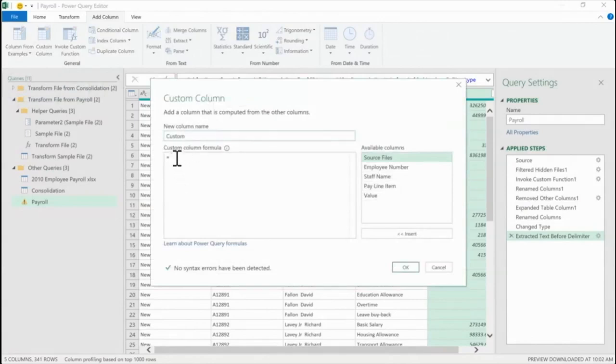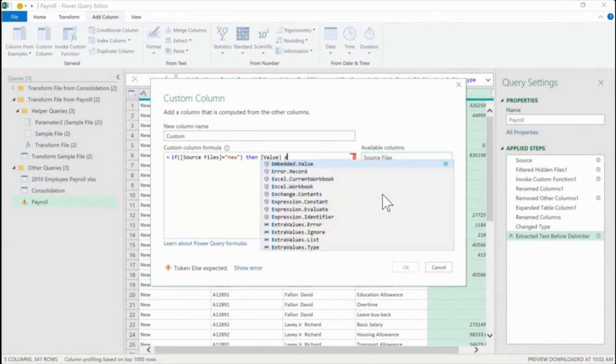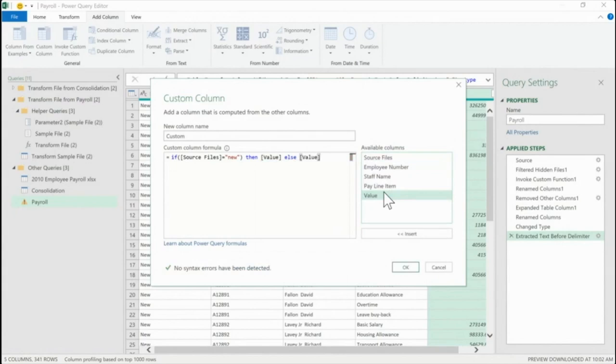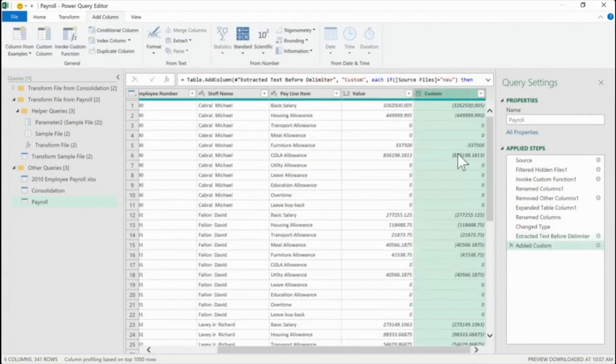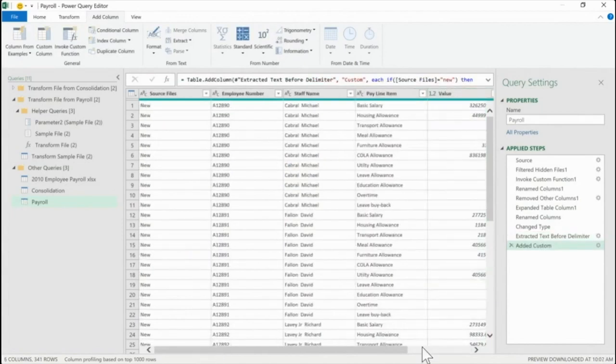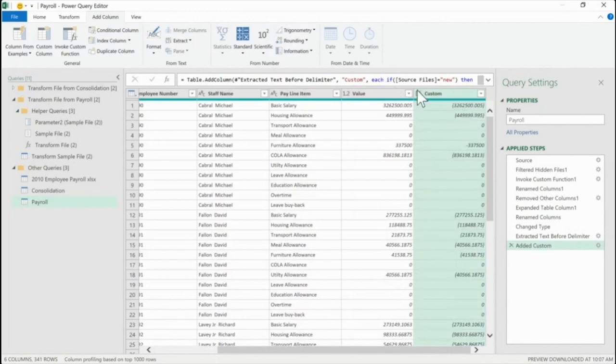Let's try it again. So if my source file is equal to new, and now I close my bracket, then give me the value. Else give me the value times minus one. Right. So this should work. Let's just say okay. So now saying if it goes to new, give me the value. Isn't that what we said? The guy gave me minus one. So let's check. If source file, let me go and check my formula again.